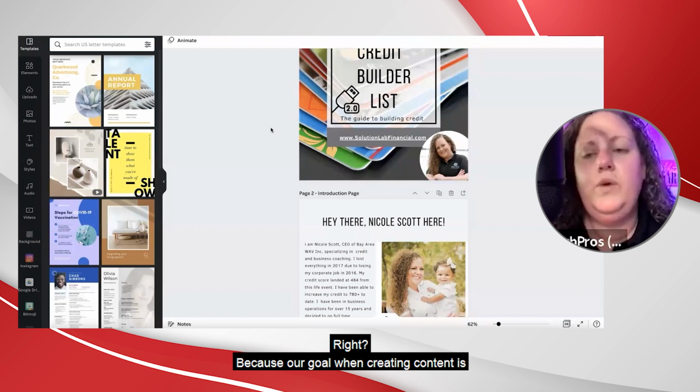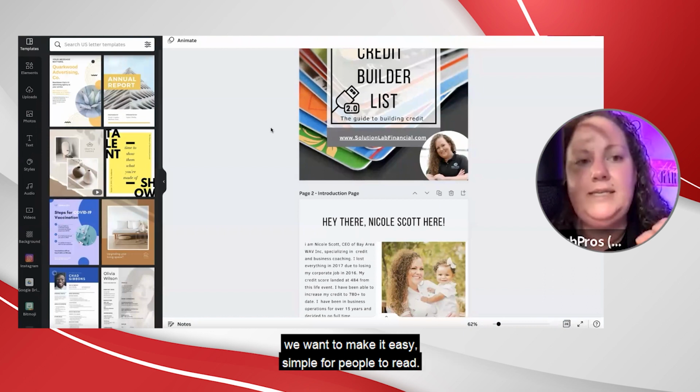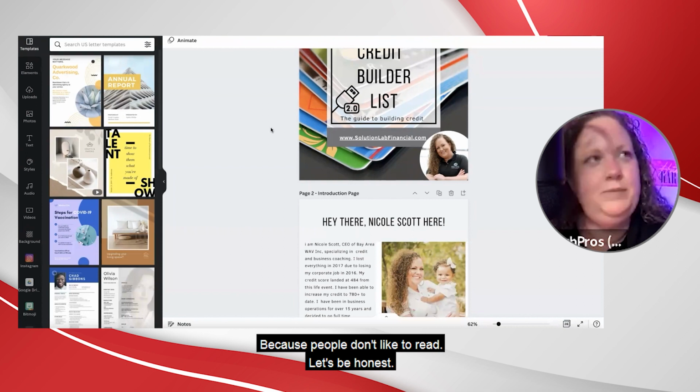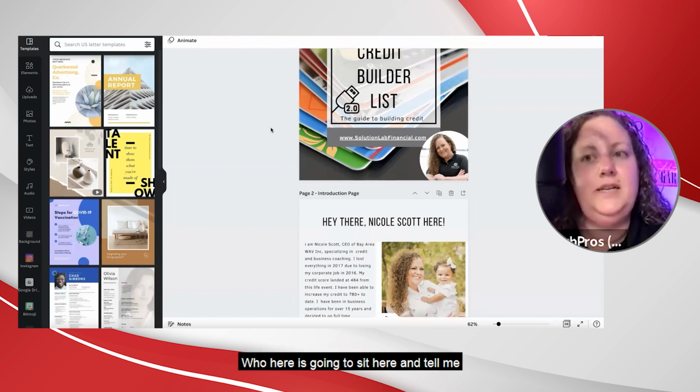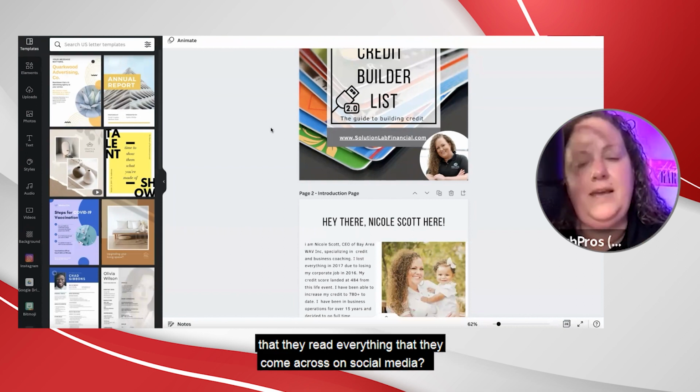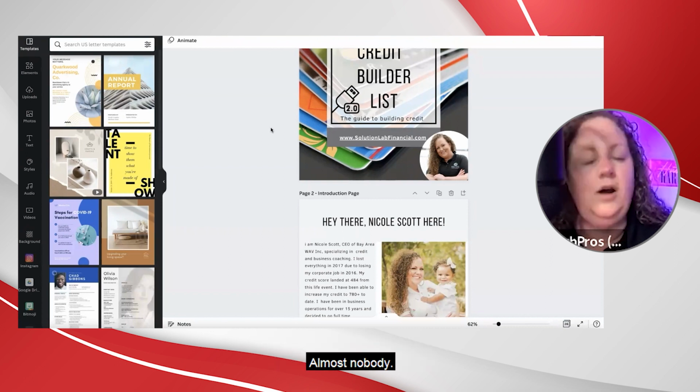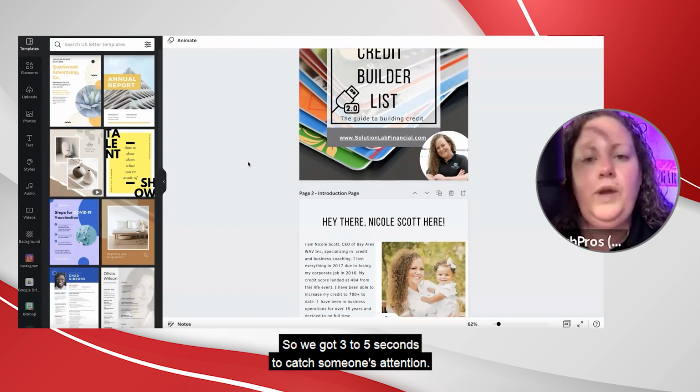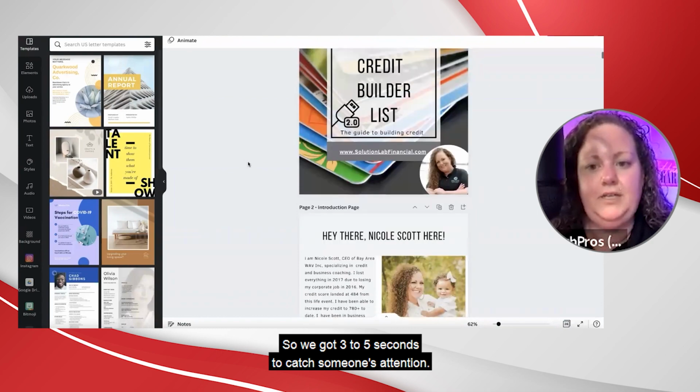Because our goal when creating content is we want to make it easy, simple for people to read, because people don't like to read. Let's be honest. Who here is going to sit here and tell me that they read everything that they come across on social media? Almost nobody. So we got 3 to 5 seconds to catch someone's attention.